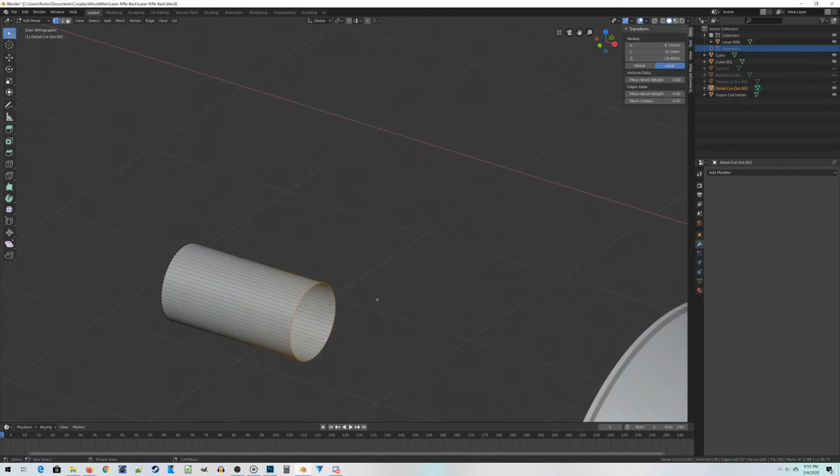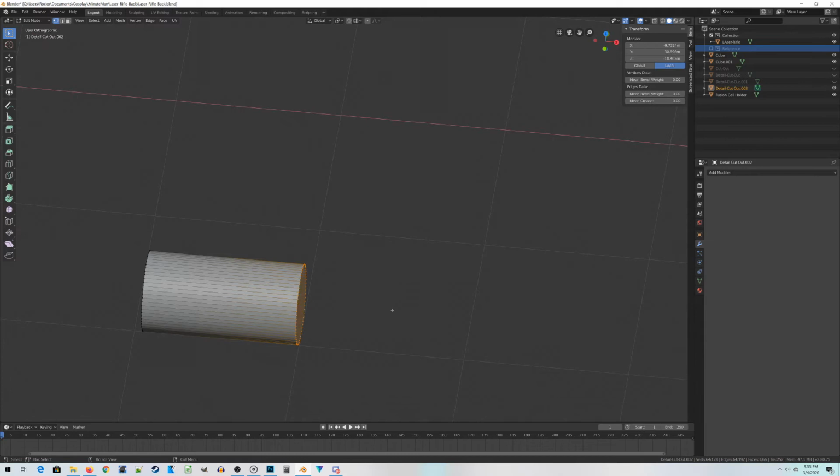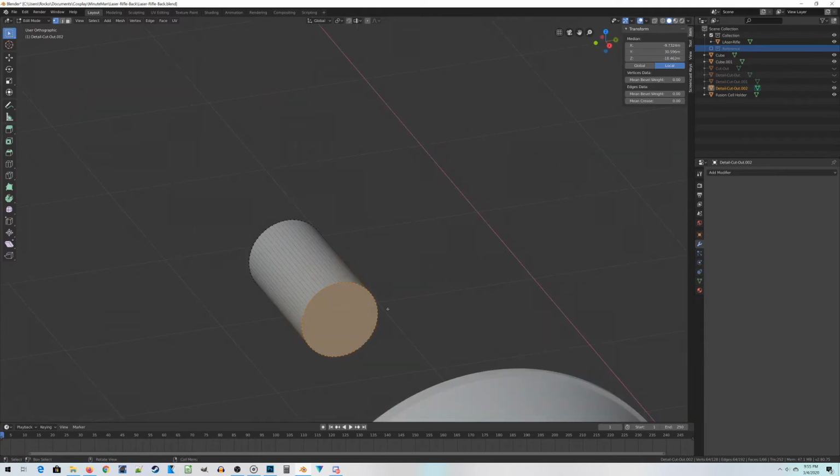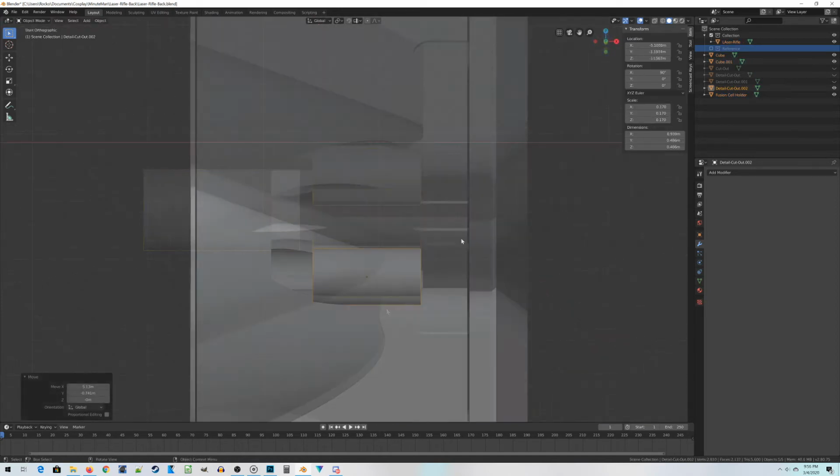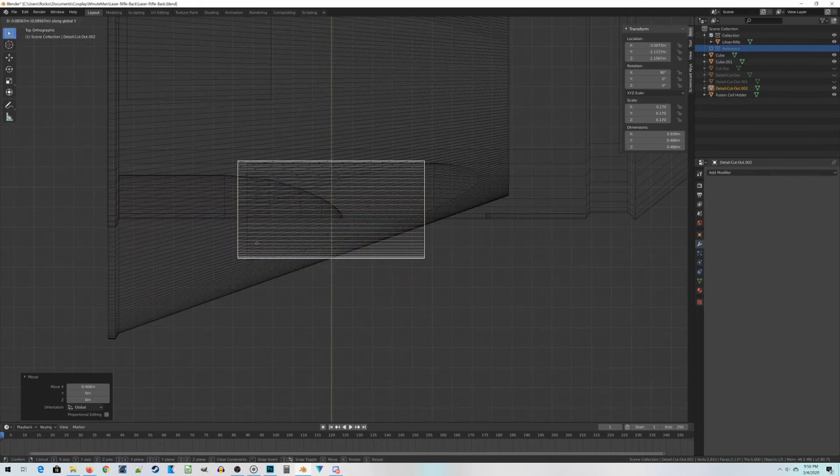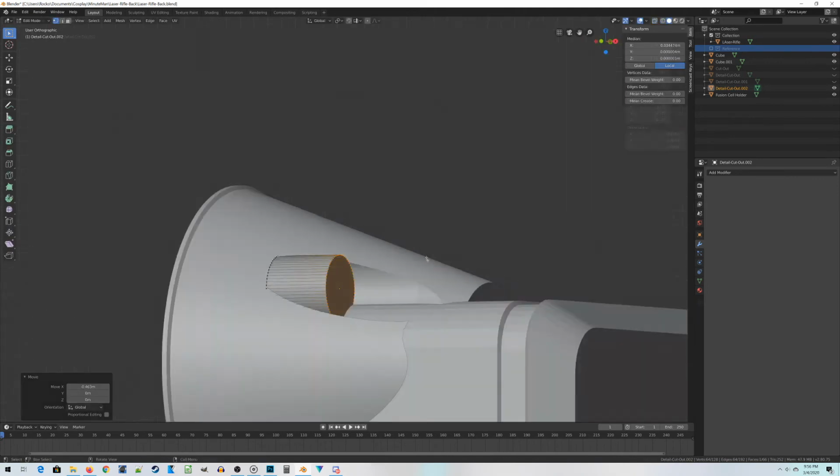So we need to select all the vertices on that face side, press F to create a new face, press A to select everything, Shift N, just a math thing, don't worry about it. And then let's move this guy back into where it should be.